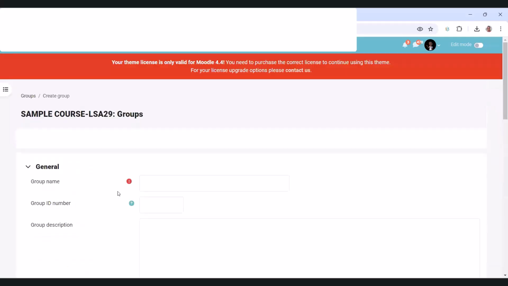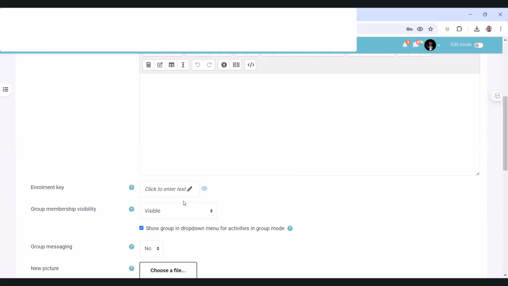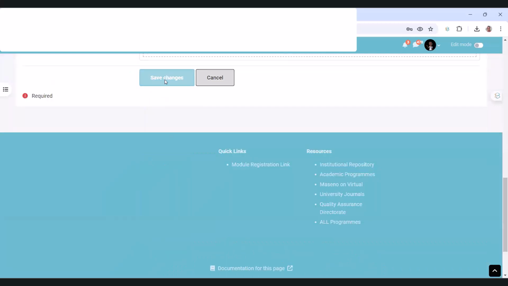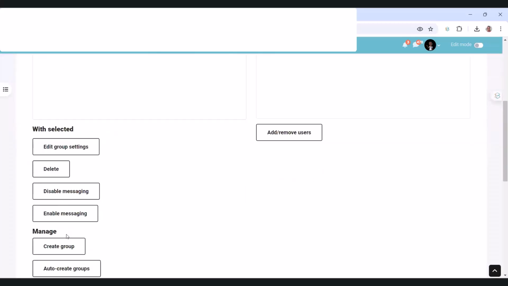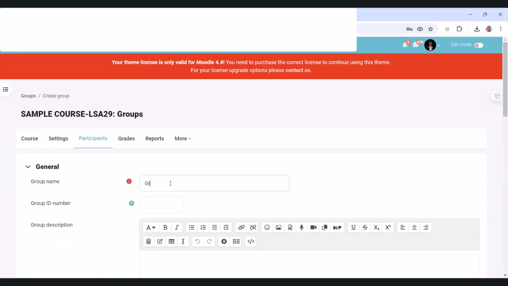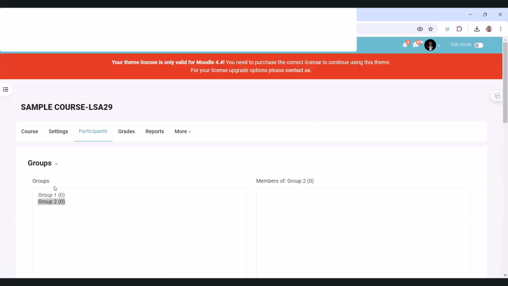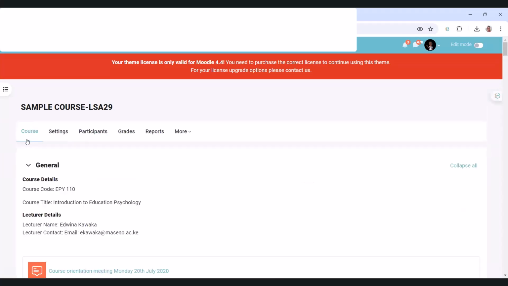I'm going to create two groups. So this is group one. I'll create that group one. Then I'll create another group, group two, with the same ID number. So I've created two groups in my course, okay? So I want students to add themselves to the group.